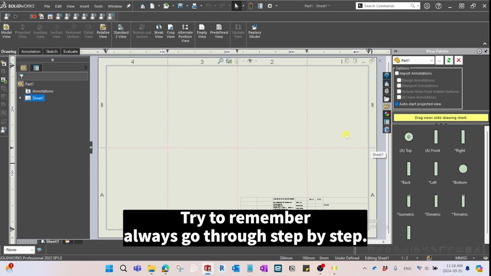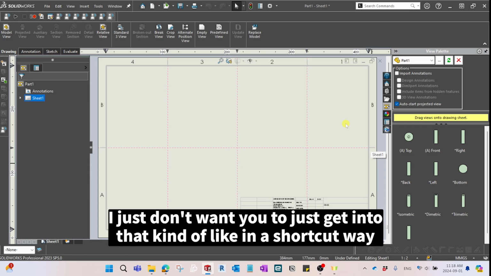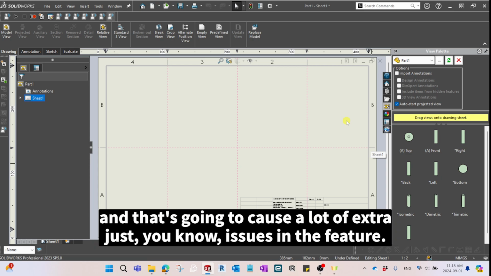Try to remember, always go step by step, not a big jump. I don't want you to take a shortcut, because you're going to miss a lot of basic foundations, and that's going to cause a lot of issues in the future.